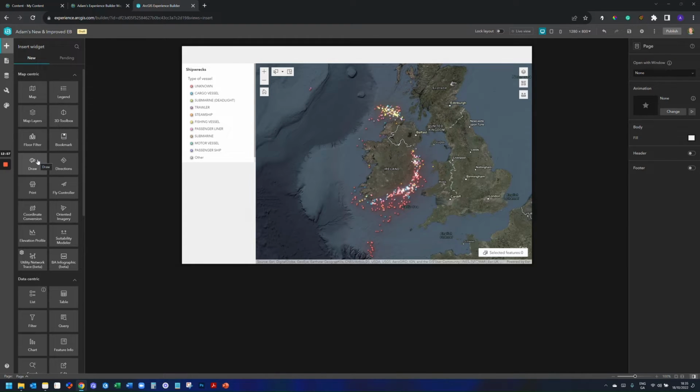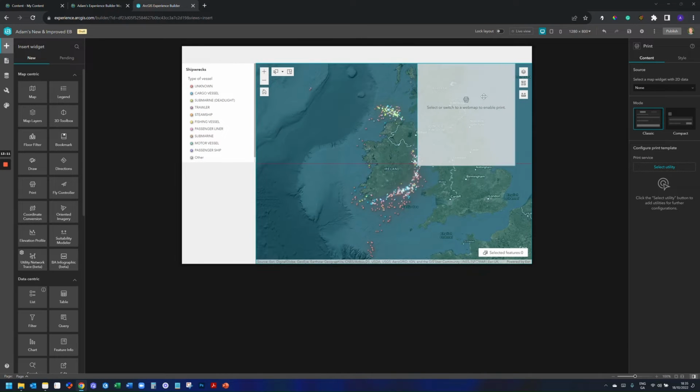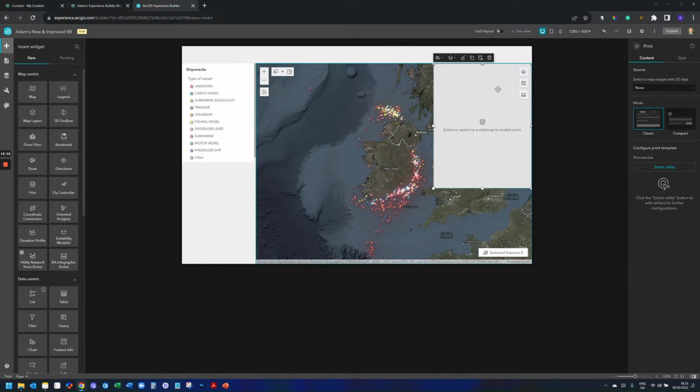There's draw, which enables your end user to sketch things. Okay, you can do that as well. You can do directions. Print is quite a good one, because if I put a print widget up here, and again I'm just dragging and dropping, you'll notice by default this comes in quite large, but there's also options, right?